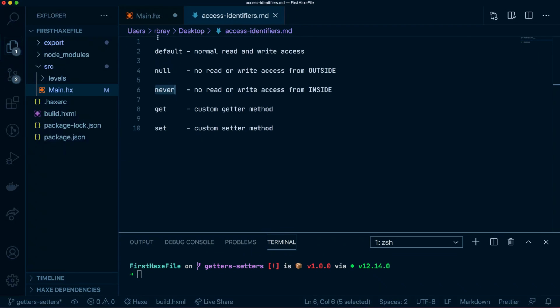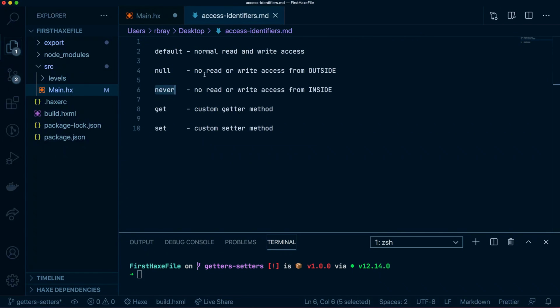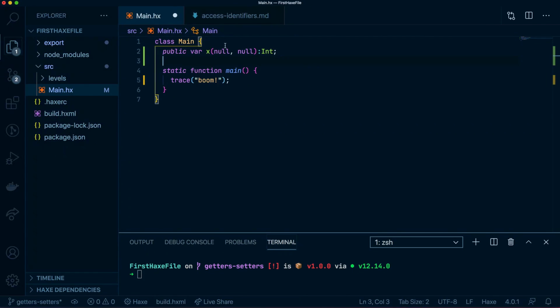So let's see this in action. Like I said before, here's our public x variable with our 2 access identifiers currently set to null. Now, funnily enough, even though null gives you no read or write access from outside, inside it acts like a default. I'll explain that later on. So how access identifiers work is on the left side is where you put your read access, and on the right side is where you put your write access.